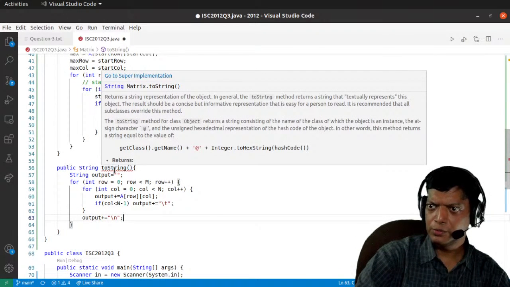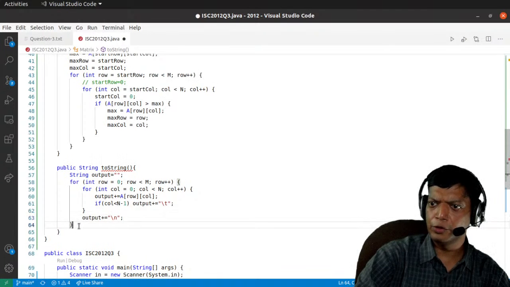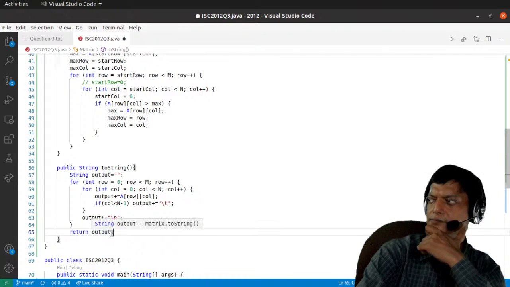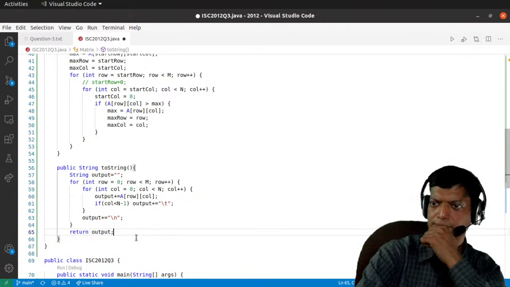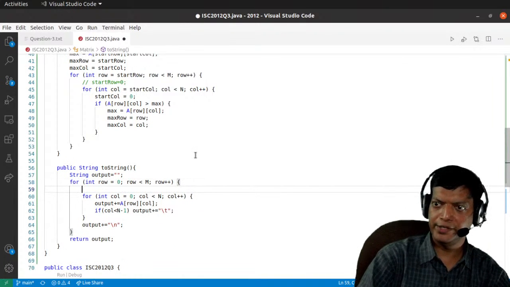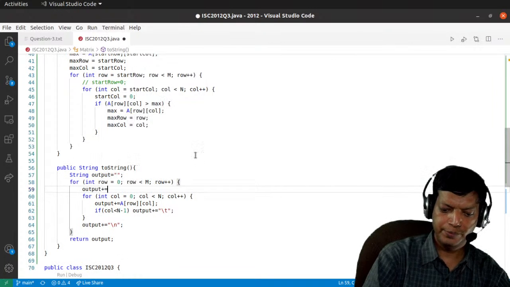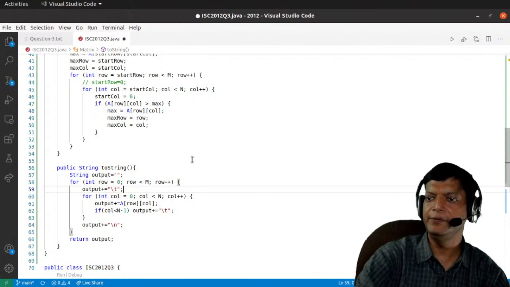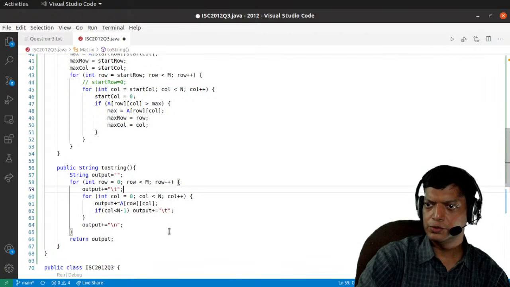What is the problem in the output? Hold on, I believe we forgot to return. Return output. And in the output, I think there was a space in the beginning also, like before the start. Yes, it was. So right over here, we'll say output plus is equal to slash t. Done. So string to string.